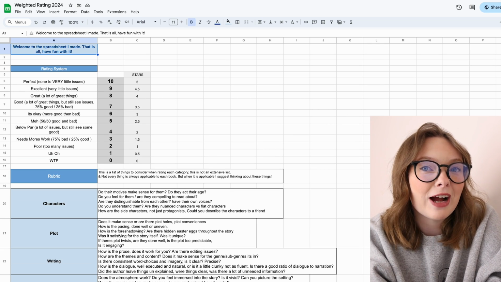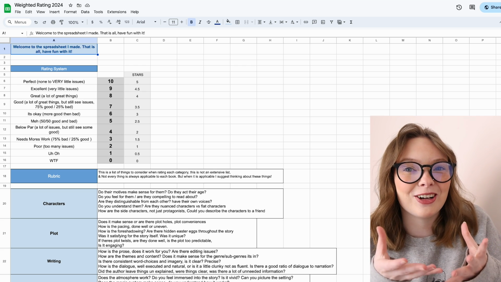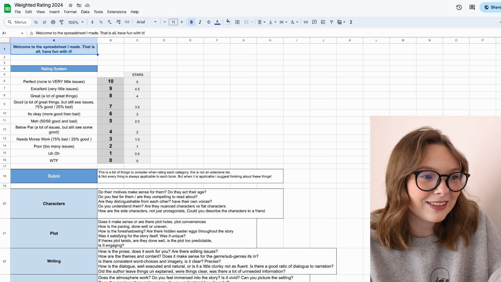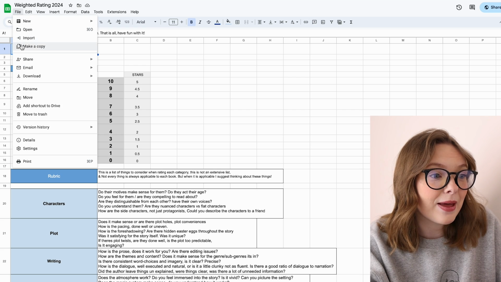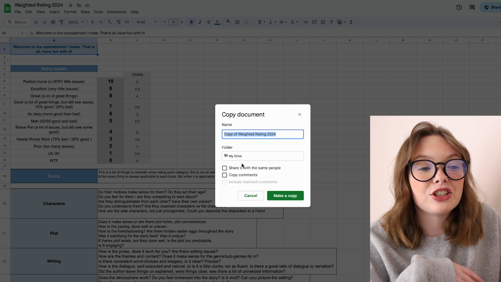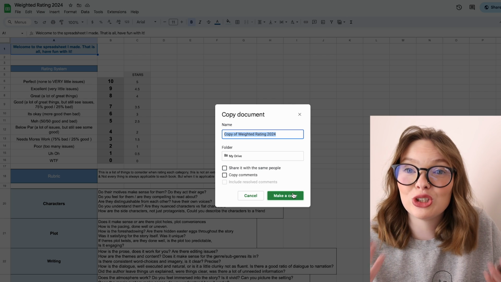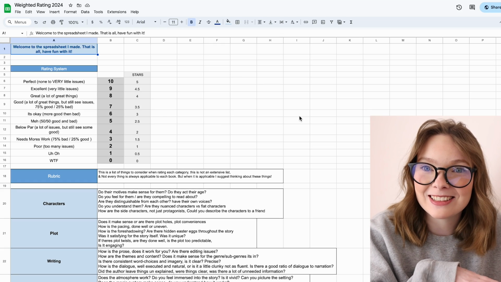But first off, let's go over how to make a copy. As I said, you have to make a copy of this. You cannot edit the one I'm showing you. So what you're going to do is click File and then Make a Copy. You can name it whatever you want and just hit Make a Copy, and then it's yours and you can edit that one. You will not be able to edit this one.